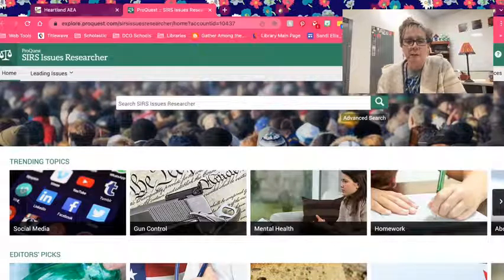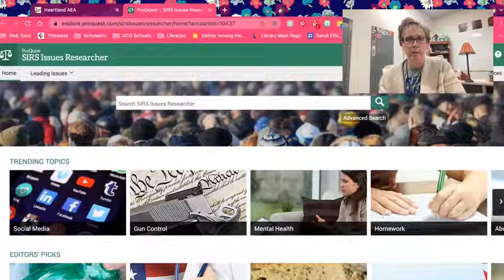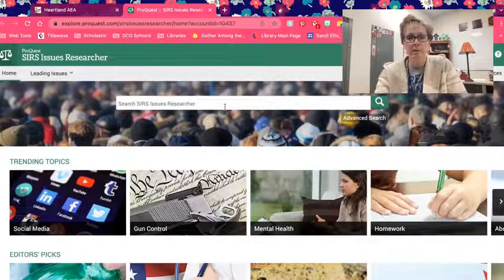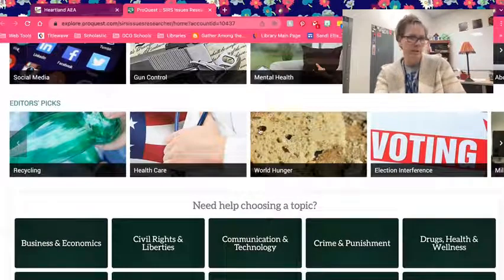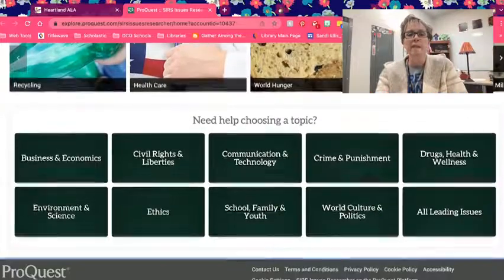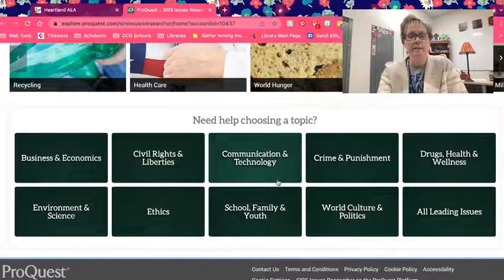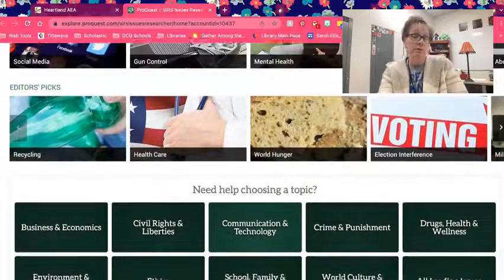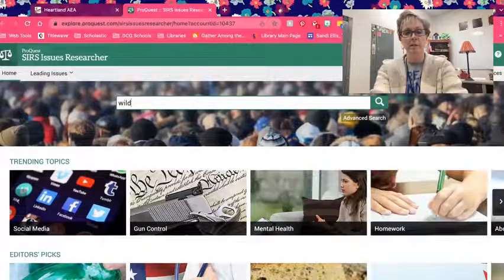SIRS is another database that is a point, counterpoint, or pro and con database, but it's set up a little differently than Point of View Reference Center, and it looks a little different in its interface. There's still a search bar here at the top. They have trending topics and editor picks like we sort of saw with Point of View Reference Center. And then they also have some different topics, again, that you can click on and see some potential topics or search terms from there.